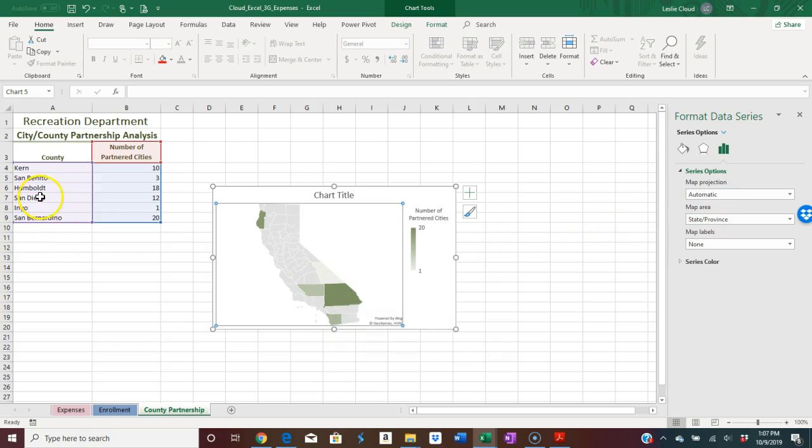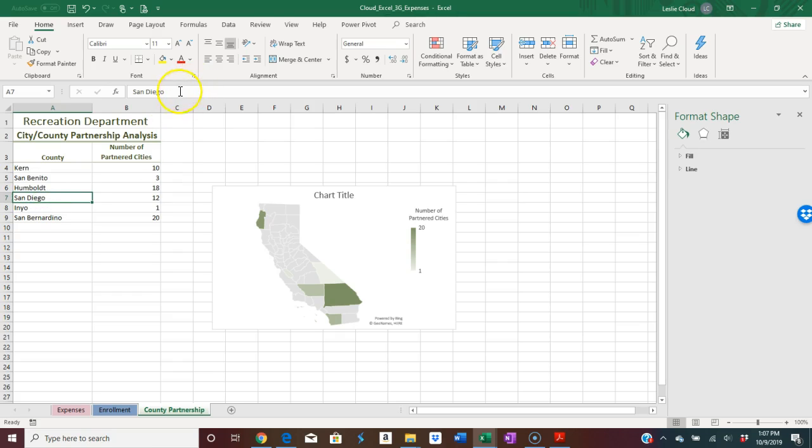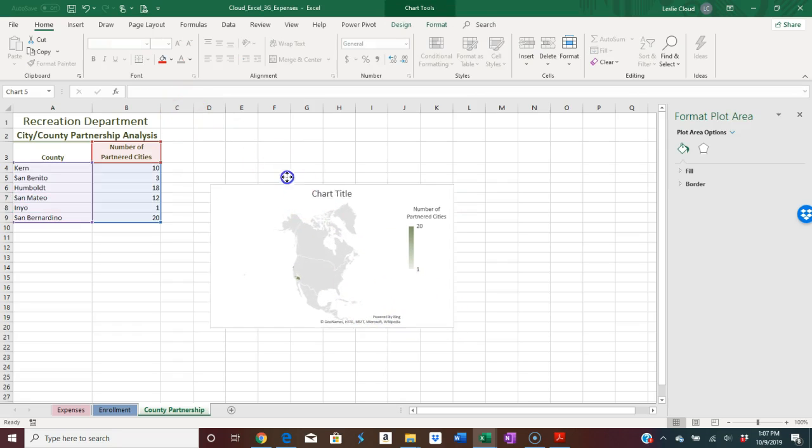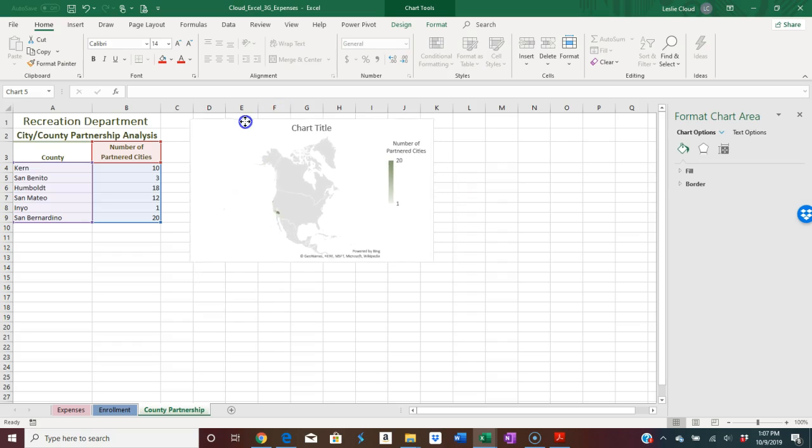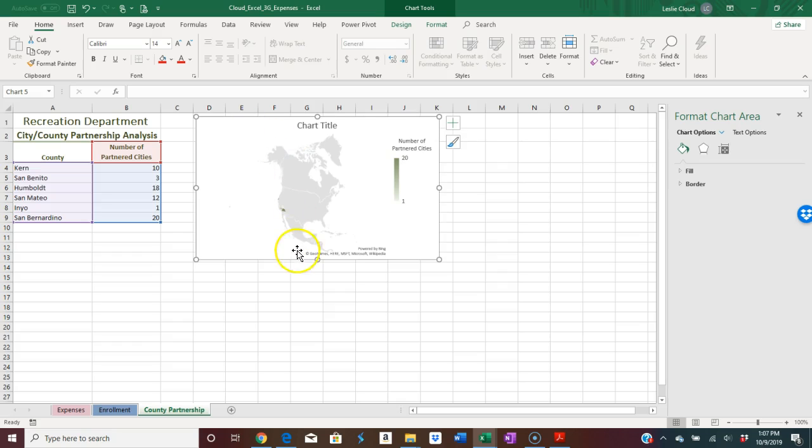the map. But again, if I come back over here and change it back to San Mateo, it thinks San Mateo is somewhere else, and for the life of me, I've tried and tried and I haven't been able to figure out exactly where it thinks San Mateo is.